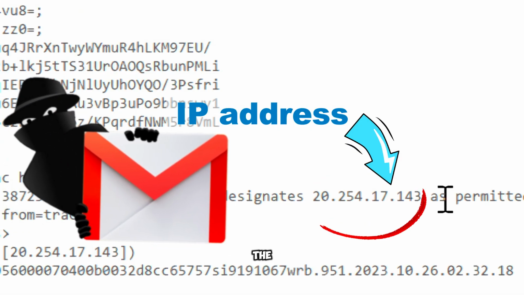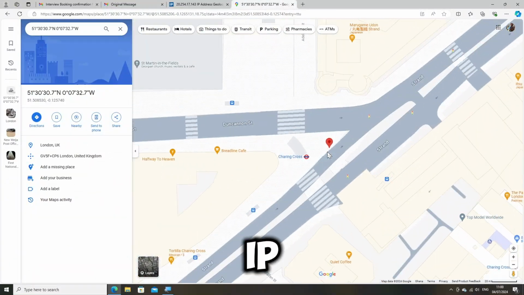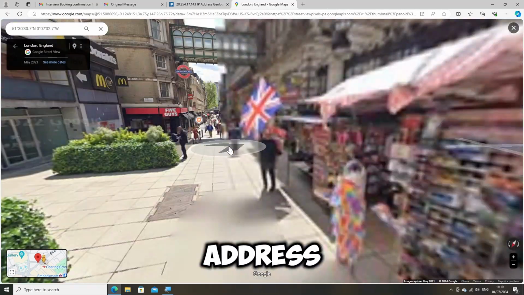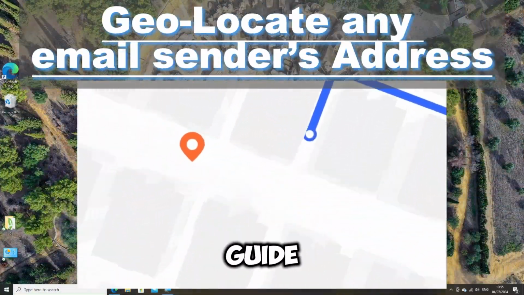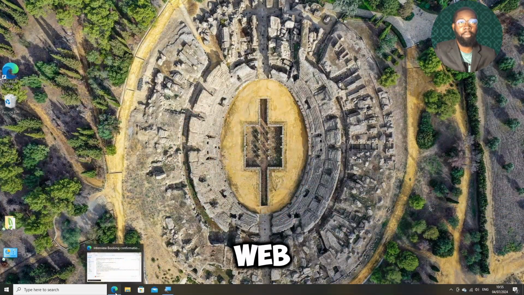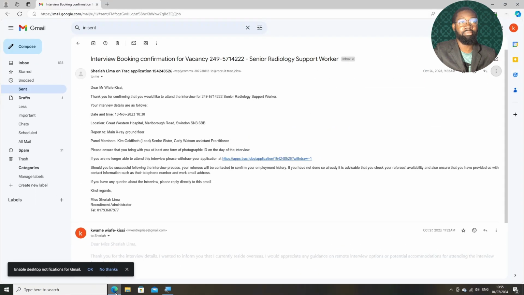You can extract the sender's IP address from the email headers and use online IP geolocation tools to get information about the IP address. Here is a step-by-step guide to geolocate any email sender's address. Launch your preferred web browser and open the email in your email client.